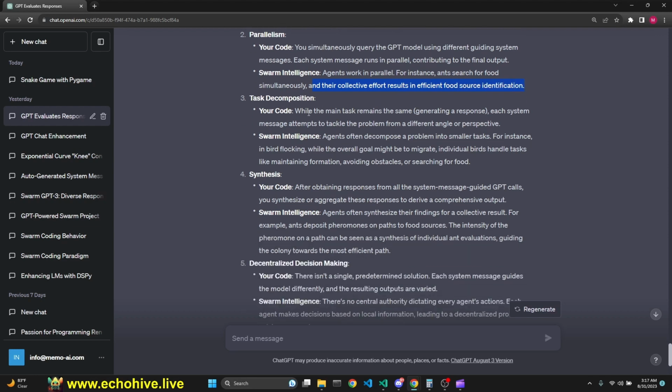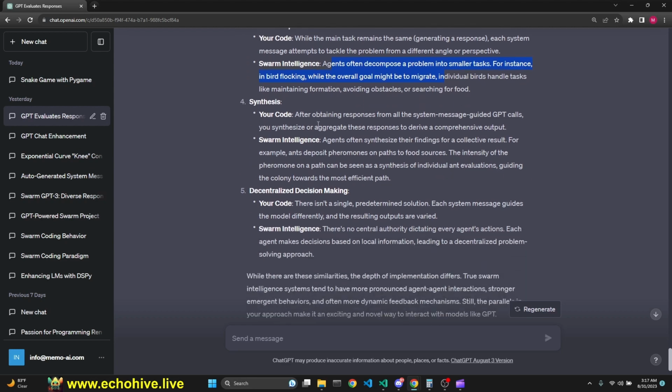Task decomposition. While the main task remains the same, generating a response, each system message attempts to tackle the problem from a different angle or perspective. In swarm intelligence, agents often decompose a problem into smaller tasks. For instance, in bird flocking, while the overall goal might be to migrate, individual birds handle tasks like maintaining formation, avoiding obstacles, or searching for food.